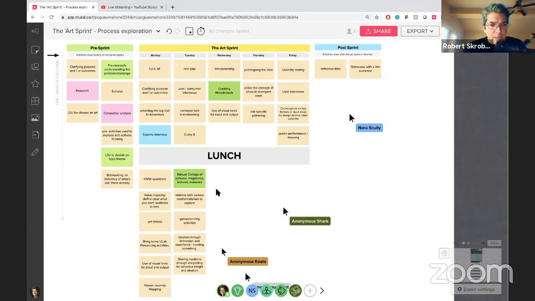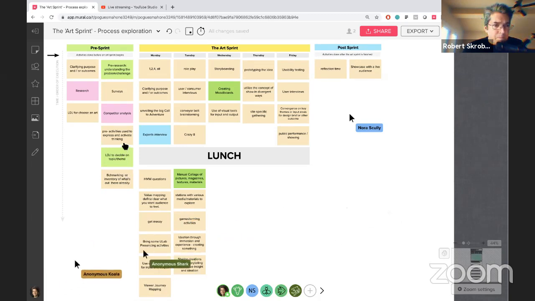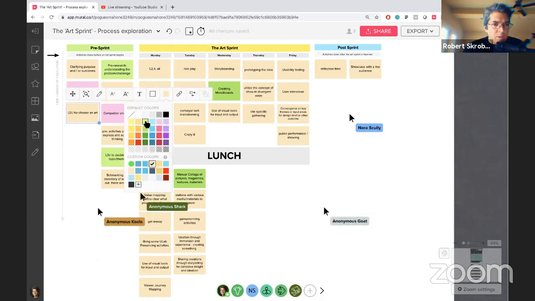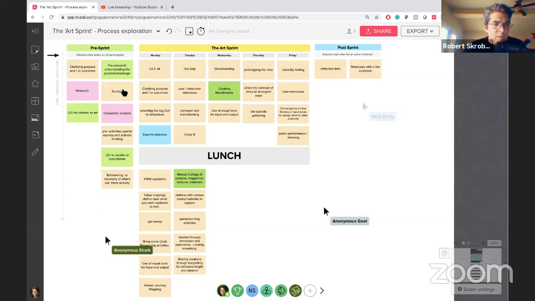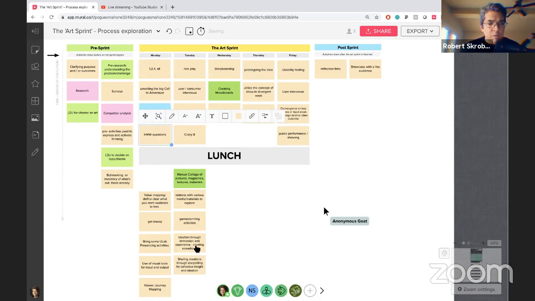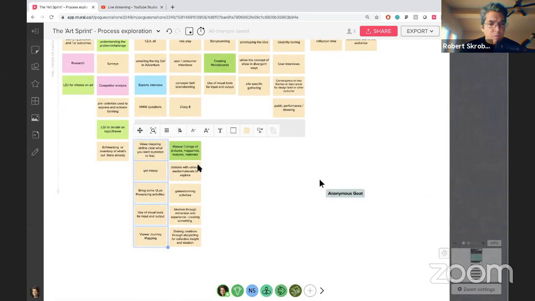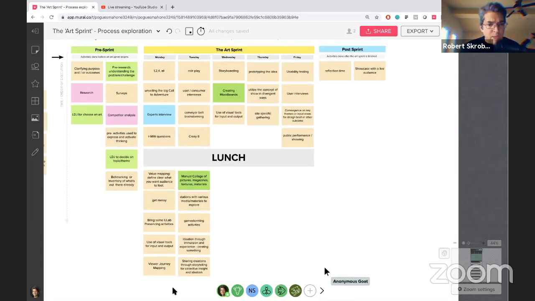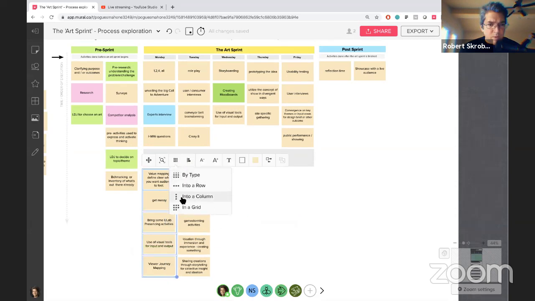I think we've got everything here. Benchmarking surveys, LDJ is choosing art. These, I'm also going to color this one green because it seems like this one's close. It mentions LDJ here. Clarifying purpose and or outcomes is duplicated here. So I'm going to take out this one and bring this one up. How many questions to go up here? Anyone else see any other duplicates that I'm not? I think we've got them all.